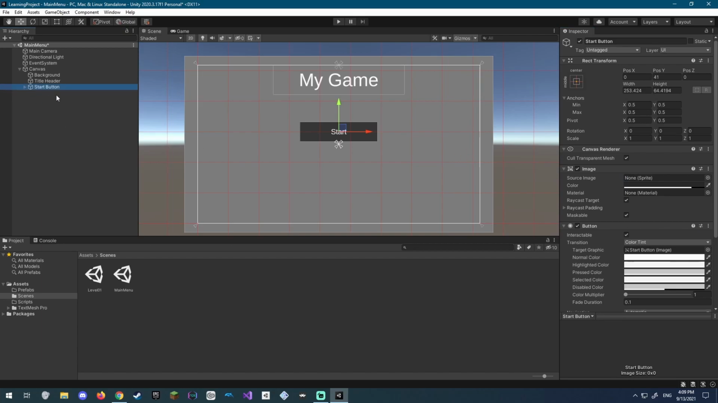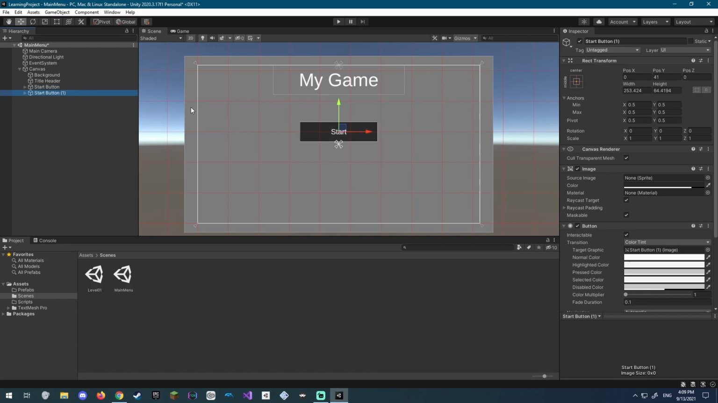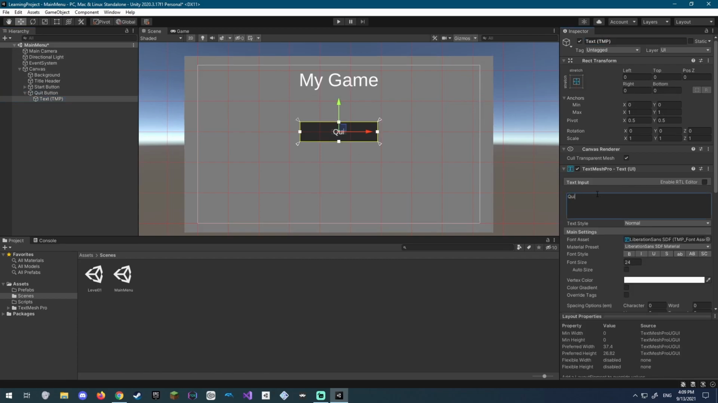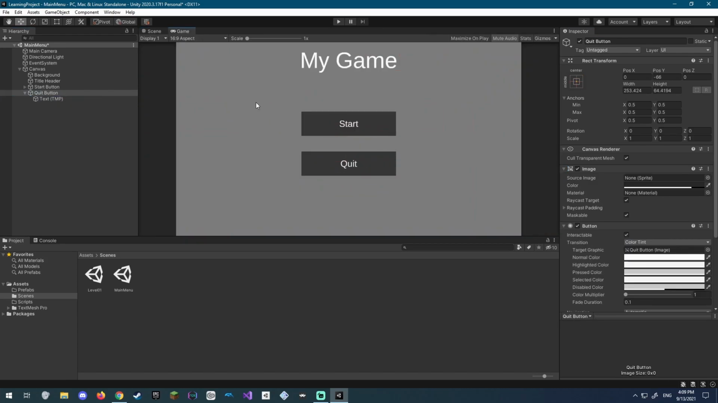And yeah. And now for the quit button, which is the easiest, all we have to do is just duplicate the start button, name this quit button in the hierarchy, and then just change the text to quit, and that's our quit button. Oops, that was a text element. And congratulations, we just made a main menu.